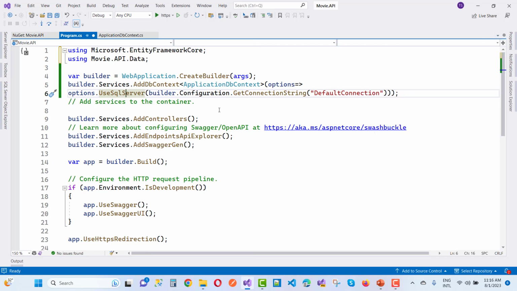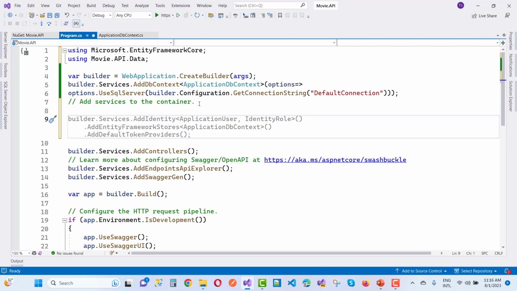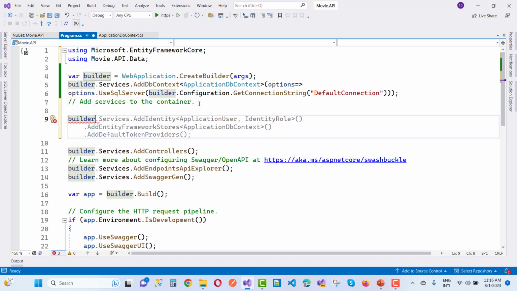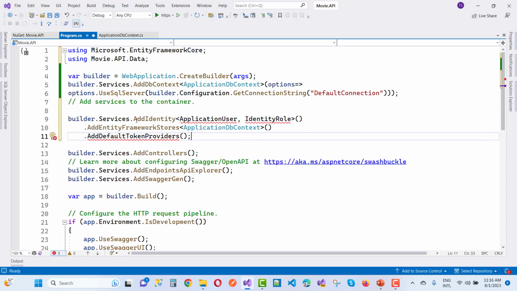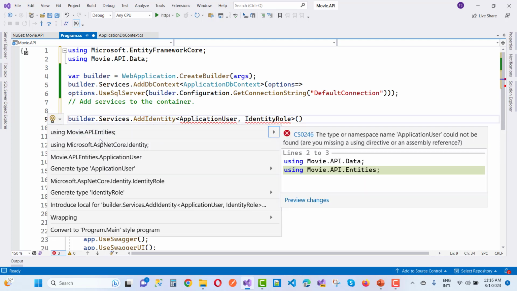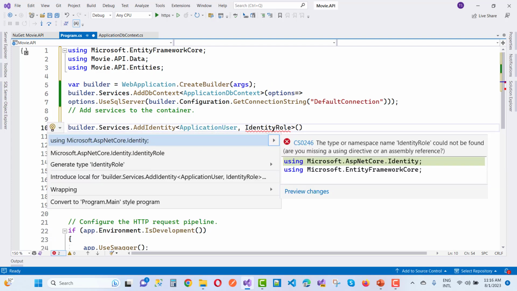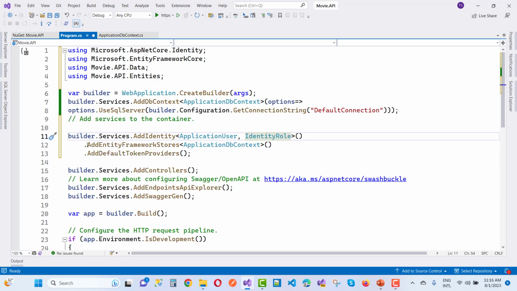So here there is the connection string, that is builder.configuration.get connection string. Now after that you have to add identity in the project. So builder.services.AddIdentity, that is the package name, and for identity here we have to use ApplicationUser and IdentityRole. ApplicationUser is inside the entities, and IdentityRole actually exists in the Microsoft.AspNetCore.Identity package. And add Entity Framework Core, that is ApplicationDbContext.